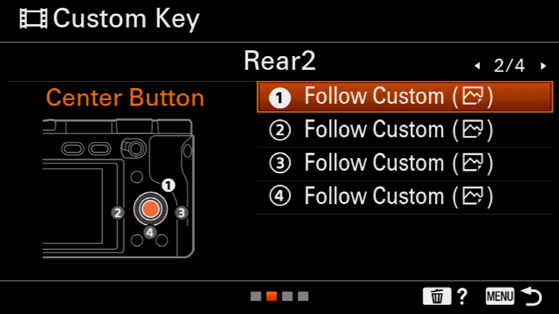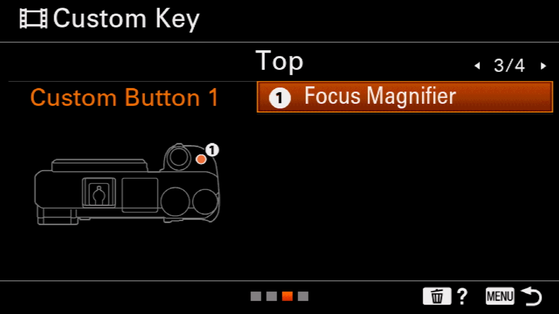Moving on to the next page, rear number 2. This is all the same as the photo ones that I've programmed earlier, since those features work in video mode as well. That's why they follow the photo custom key functions. Moving on to the next page, top. Again, I have it as focus magnifier. It just helps whenever I need to manual focus in video mode.